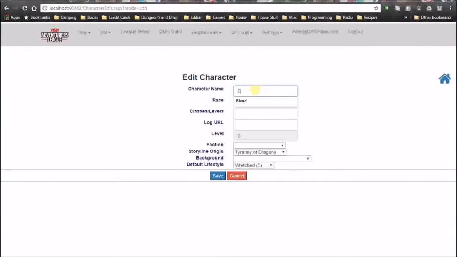So we're going to enter in the character name, race. All this isn't required. This is just helpful so that people, when they're choosing their characters, know what class and level you're going to be. Now, if you don't use the web page for logging, and you do have an online log somewhere, DMs can request to see your logs. So you'll either have to scan it and mail it to them, or if you have it online, you can put the URL to your log here.